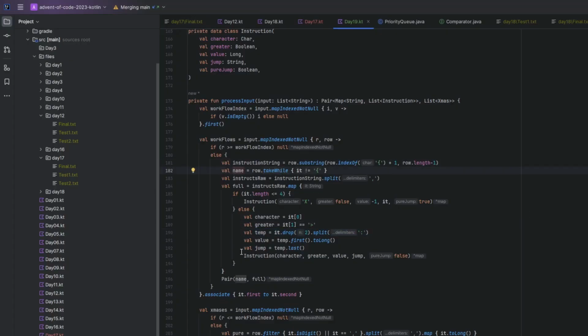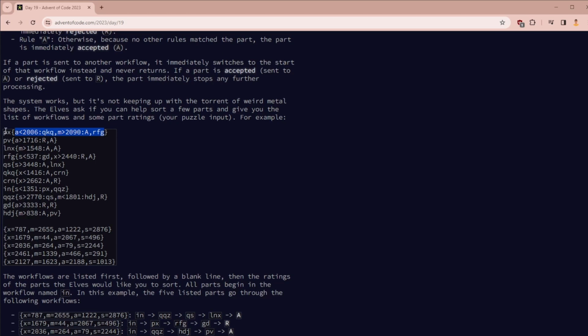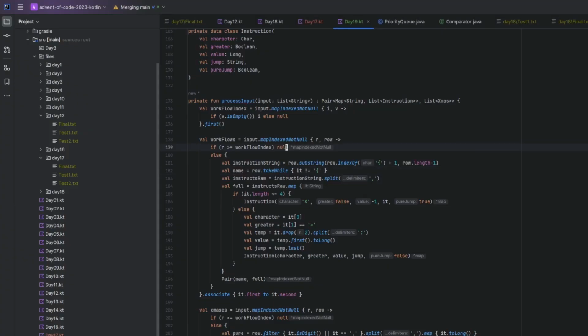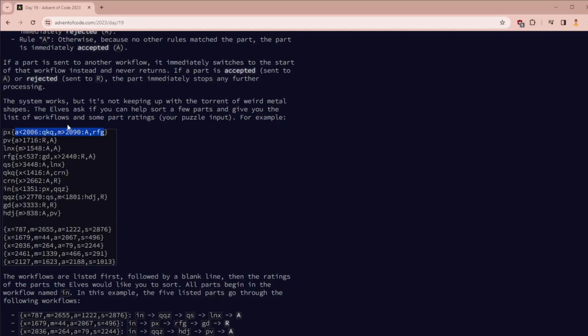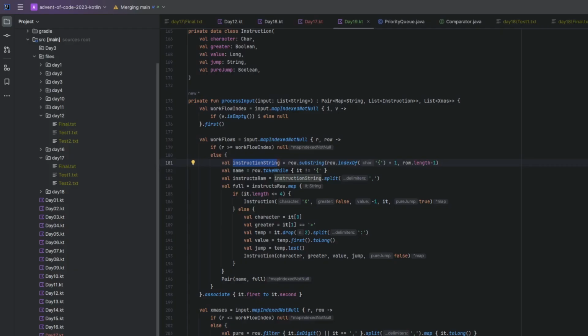And then I also took the name, which is just taking the first characters until I get to this squiggly brace. So the name will be the key, and then these values will be a list, which I will store in the value of the map. Inside of these instruction strings, which is this bit I just highlighted, I separate it based on the comma. So now I have a list of each of the instructions within a workflow like this.